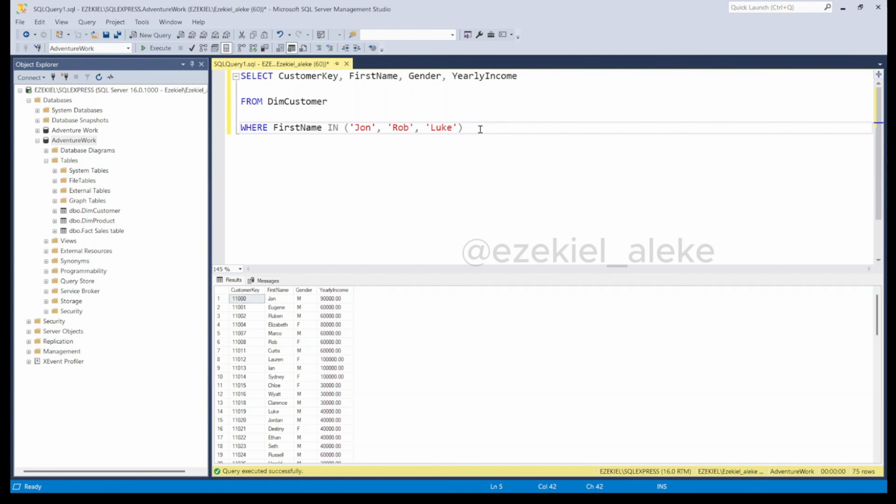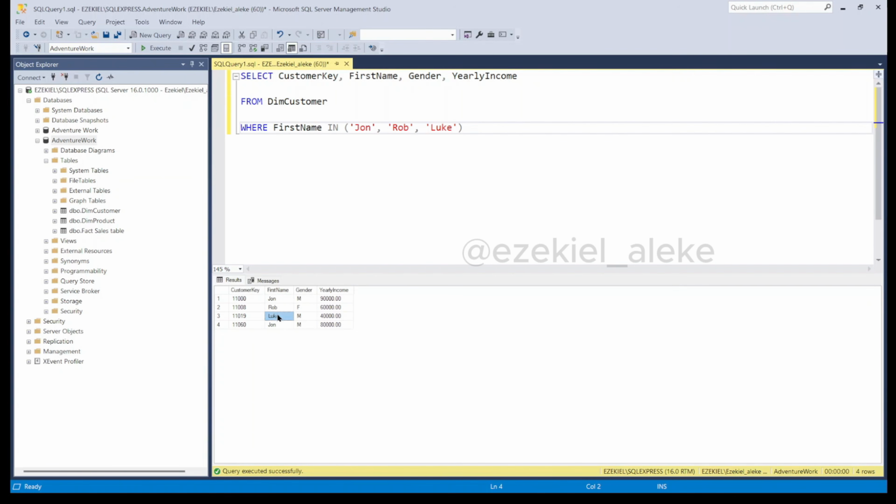Now, if you run this now, it's going to get us all the customers whose first names are John, Rob, and Luke. Now, let's run this and see what we have. So you can see John. So we have 2 Johns here, and 1 Luke and 1 Rob. So these are our customers that are bearing these first names. Okay, so if you want to get other customers that are not bearing these first names, you can easily do that by just putting not in front of our in operator here.